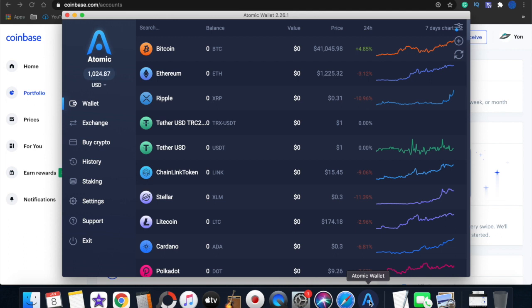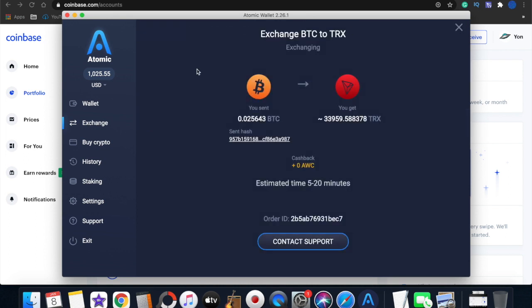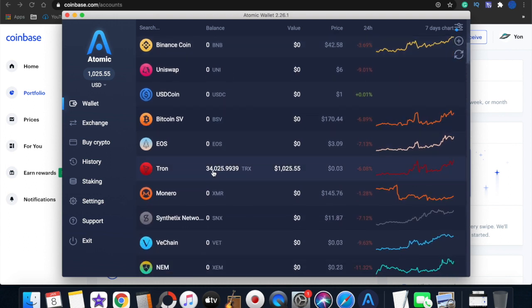Now, it's a lot of different ways you could buy Tron, but this is the main way I know how to buy Tron. It's by sending your Bitcoin to this Bitcoin wallet, the atomic wallet, and then exchanging that Bitcoin for Tron. As you can see, I sent $1,000 worth of Bitcoin over here, and I got 33,000 Tron for that. And that order, I believe, is just completed. Yep, I got 34,000 Tron. It's valued at $1,025.